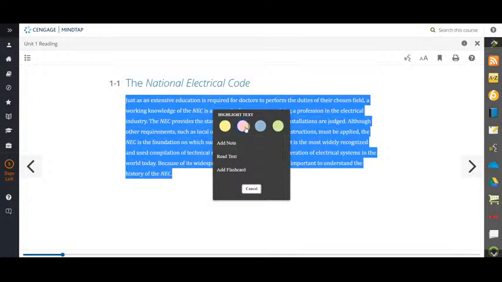Maybe it's something important you want to make a note of to come back and look at later. Maybe you want to actually add a note. Maybe you want to add a note to ask a question to us here at Electrical Code Academy later. It will answer that question for you, so you can make a note and then later go in and copy and paste it to an email.